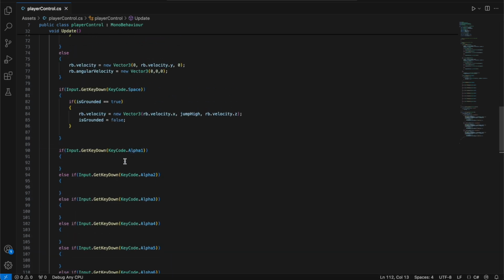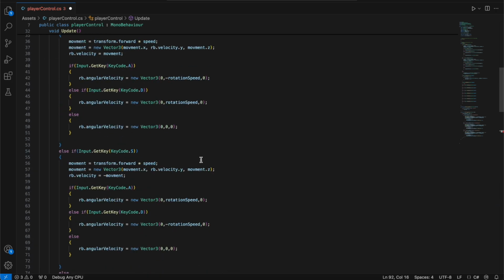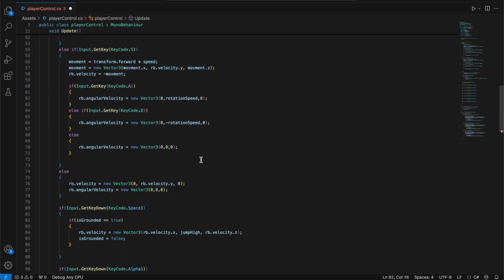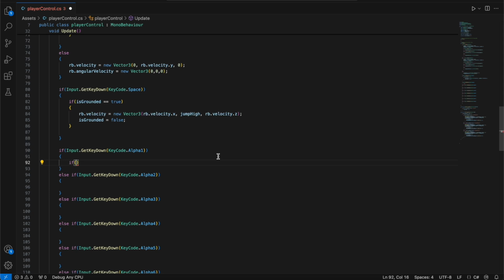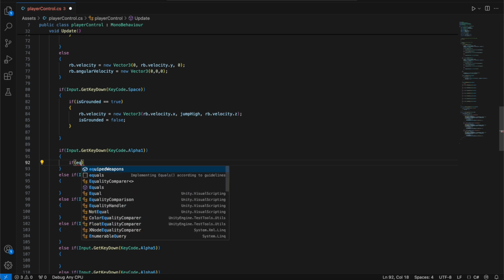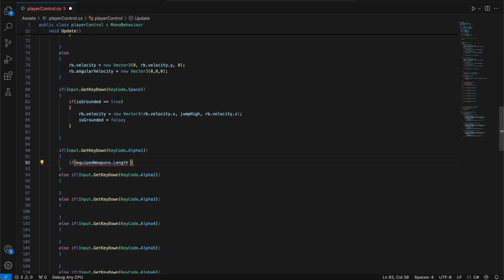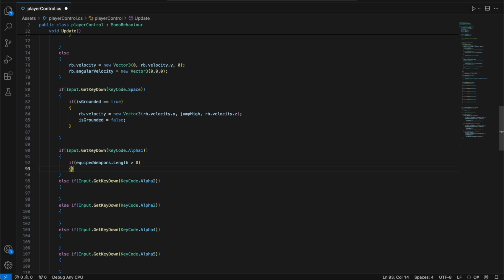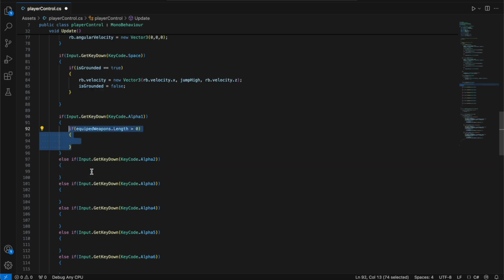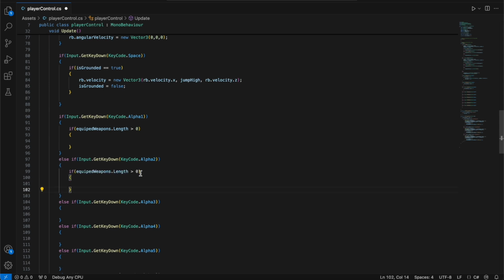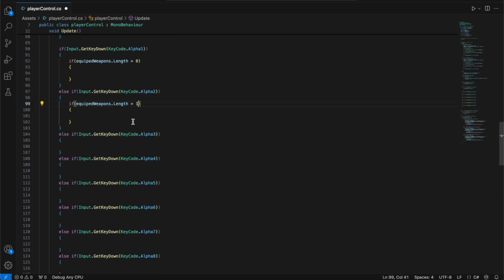Okay, now we're gonna go over here and set a conditional statement. Over here we're actually gonna check if the weapon actually exists. To do this, we're gonna check the length of the array. So we're gonna type equipped weapons dot length. If the length of the array is bigger than 0, then we're gonna run the code inside of here. We're also gonna do the same thing in the other line of code. So we're gonna copy paste it over here, and we're gonna check if the length of the array is bigger than 1.